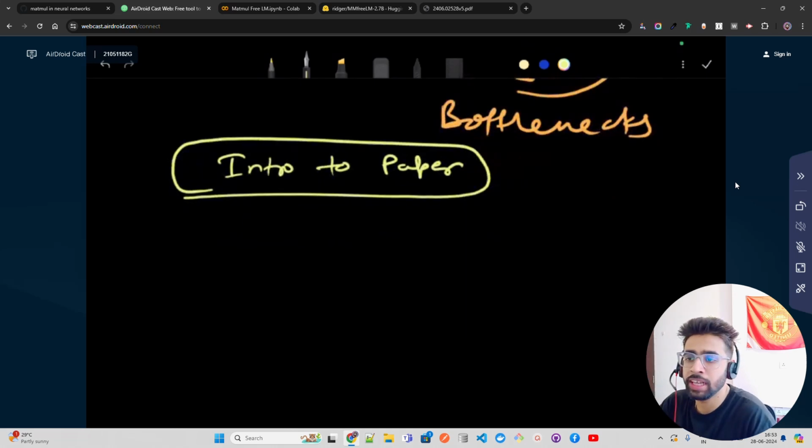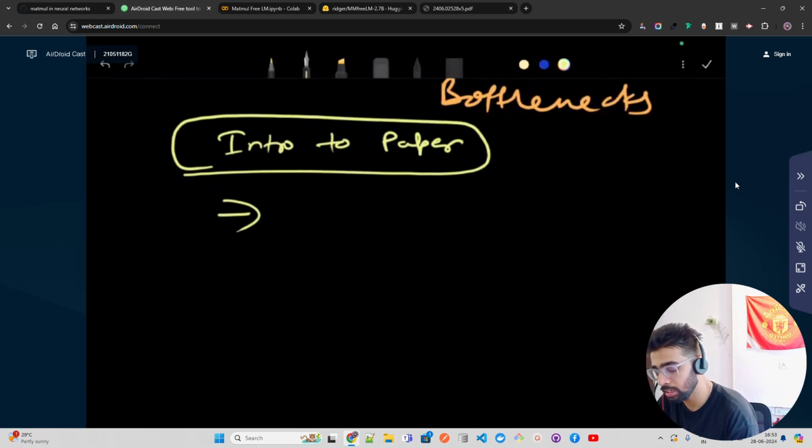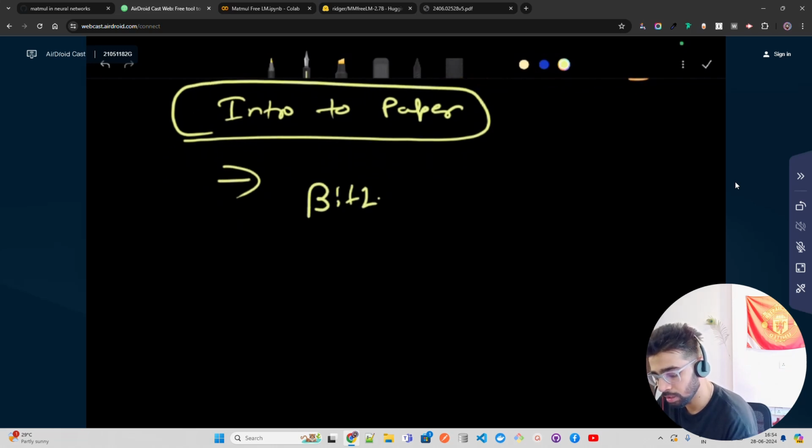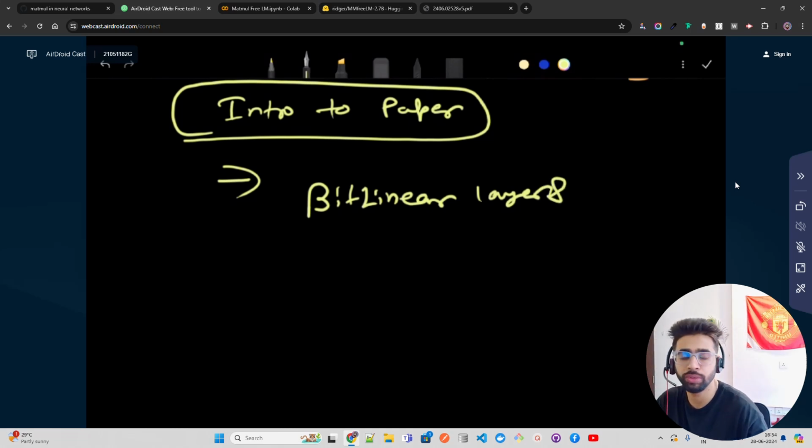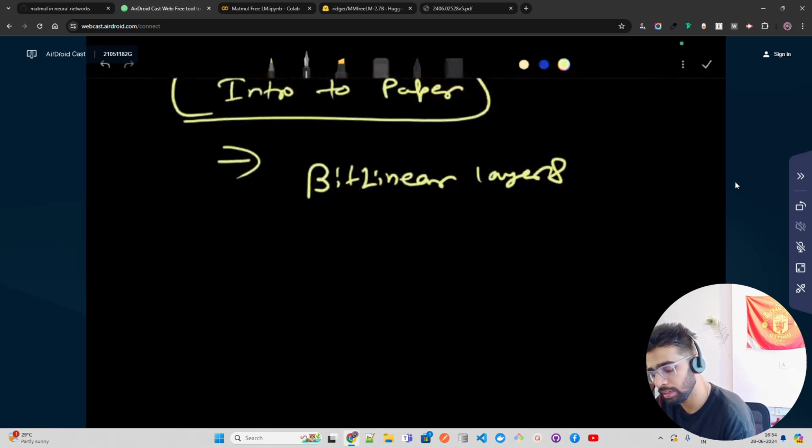Now they are talking about how they have proposed a new method to eliminate matmul operations in large language models without even sacrificing the performance, which is important. So what techniques do they use? I'm going to cover that. They use techniques like bit linear layers, and they use this with something called ternary weights, which is really fundamental. So let me just write it over here, bit linear layers with ternary weights.